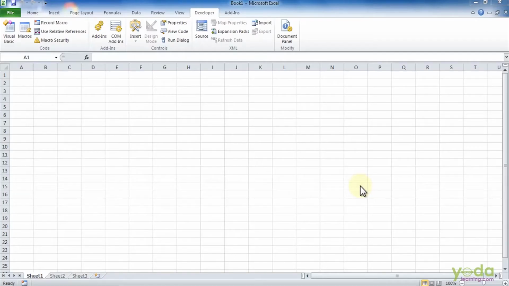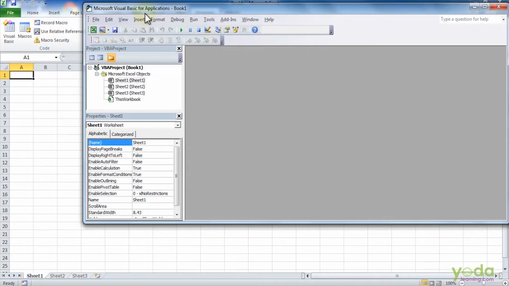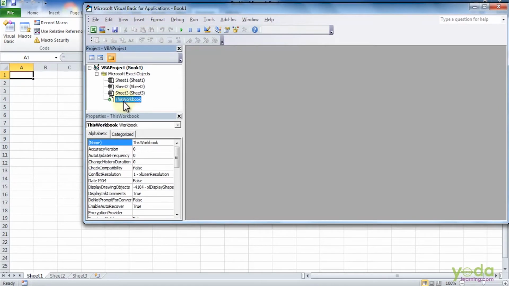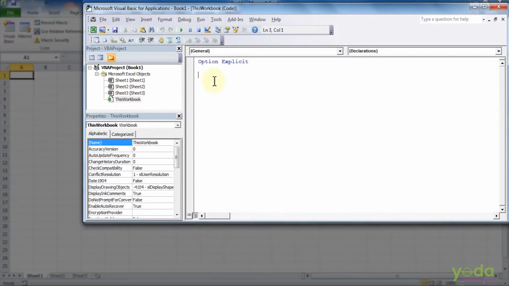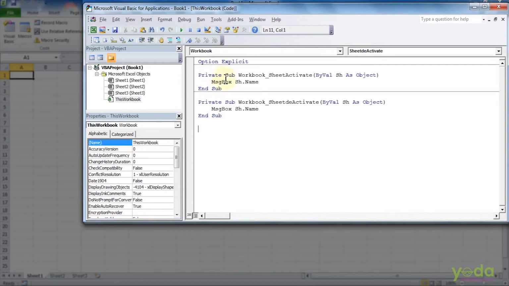Hi, in this video we will see how to create a workbook event to activate and deactivate a worksheet. I'll go to the Visual Basic here. Now here in this workbook, I will create two events. One will be for activating and the other one will be for deactivating.